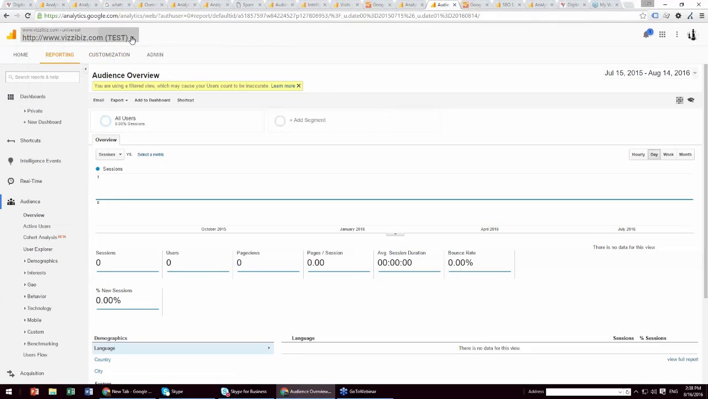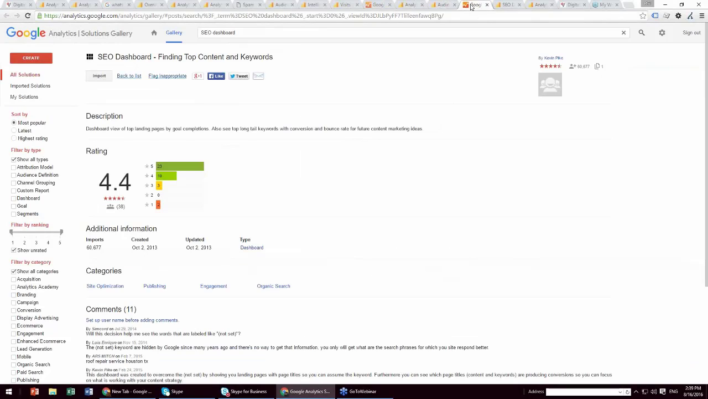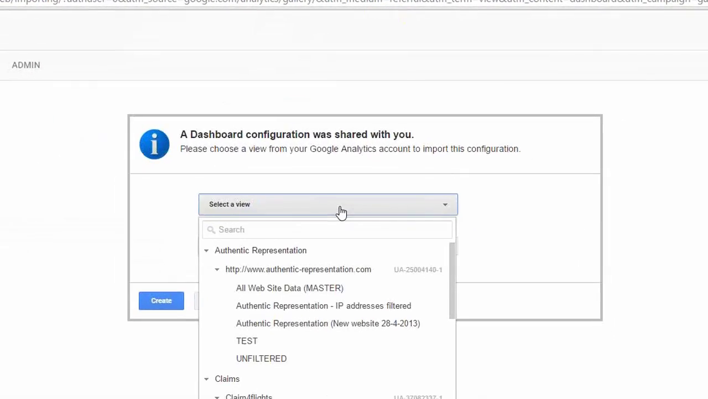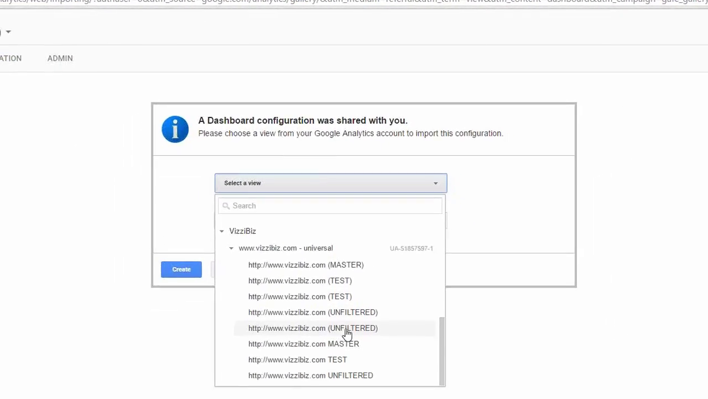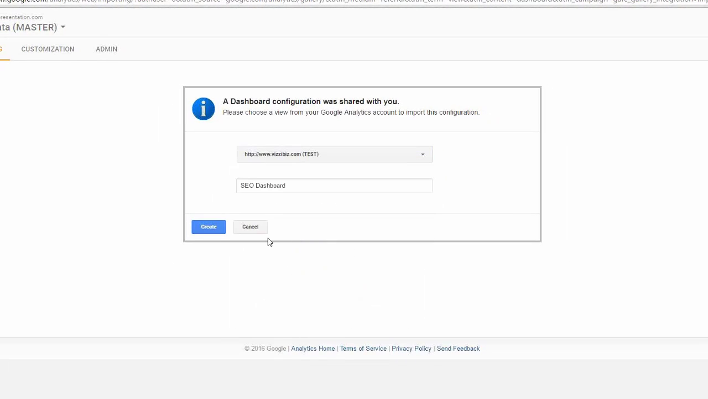Perfect. So we're going to go back into, I think we're in the master view for these dashboards, but there's a test view. And we're going to go back to Solutions Gallery, and this time we're looking at a dashboard. And this is an SEO dashboard. So we're going to import this into our test view. So we're going to select our view. Well, which one is it? It's going to be that one.